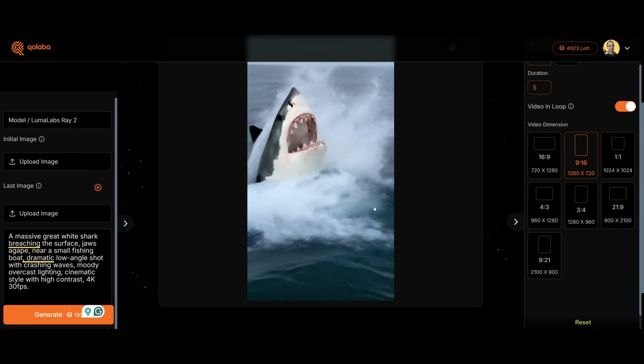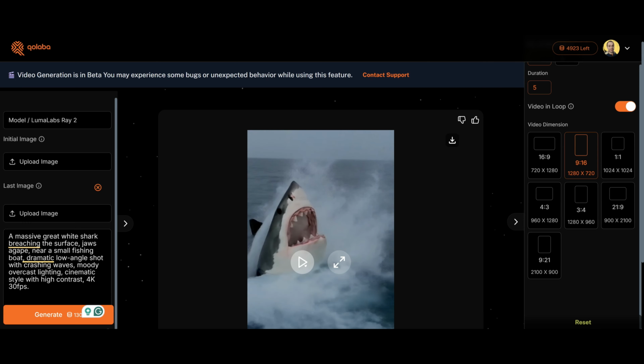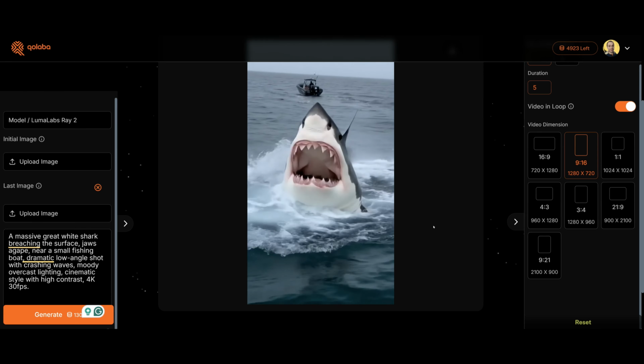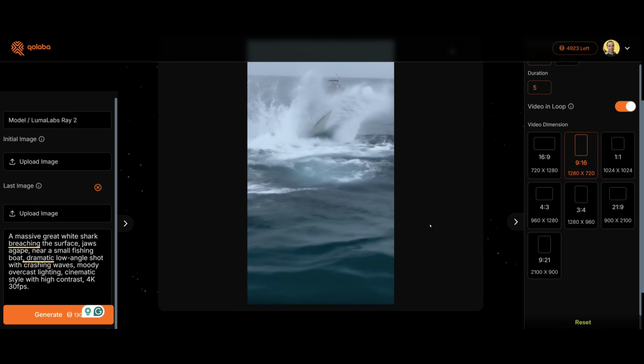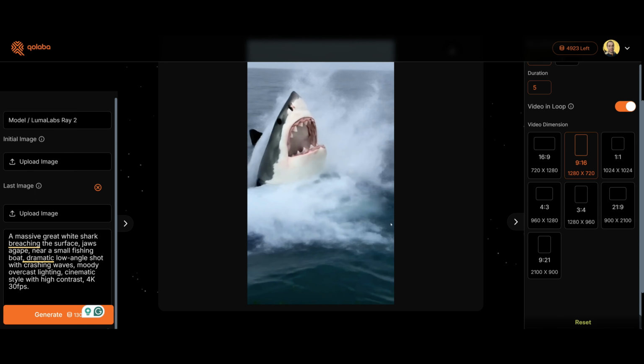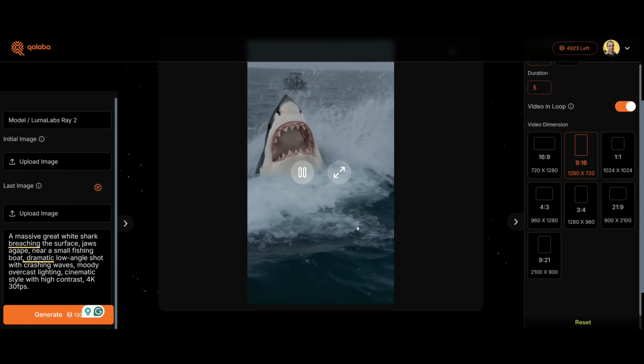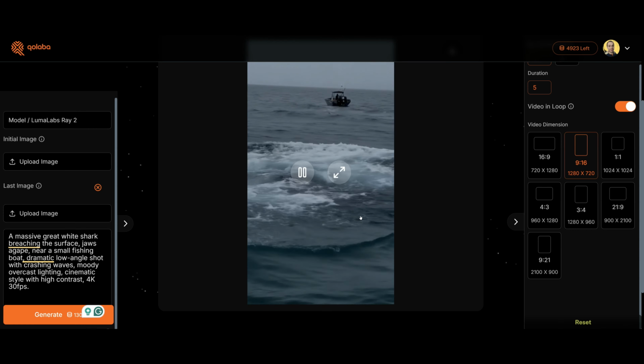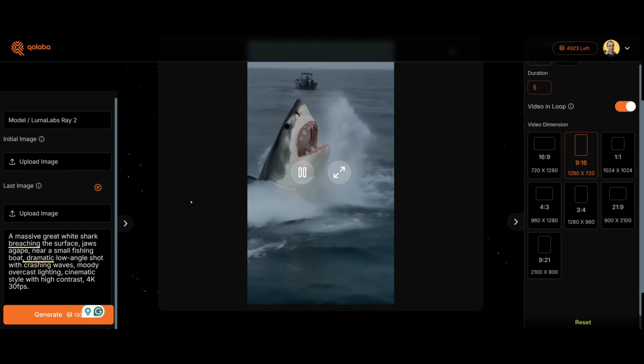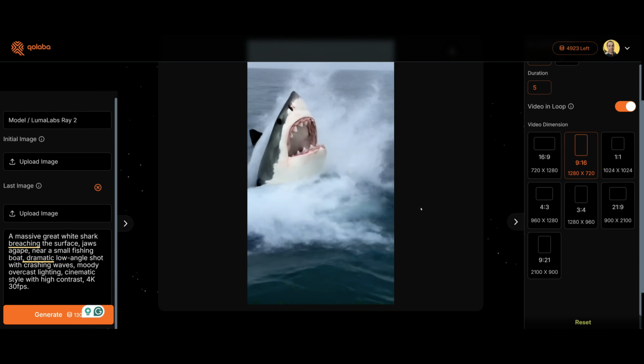Okay, so here is the video of the shark again. Let's go to play. So you can see how that would loop over and over again, which is really cool that it's actually captured that. The shark is kind of jumping out the water. It looks better than the last one, to be fair, and more realistic. You can also upload an image to use as reference, which is really cool.